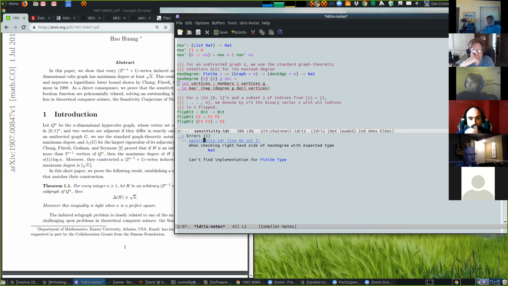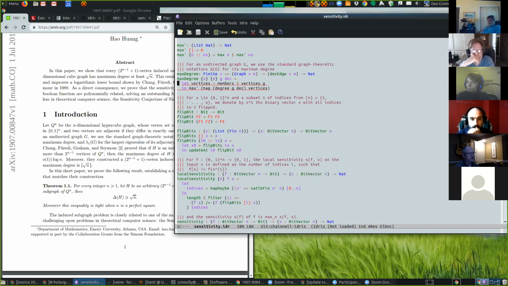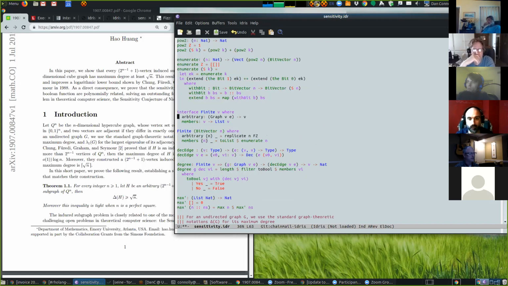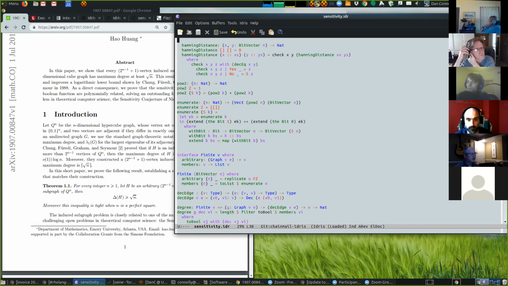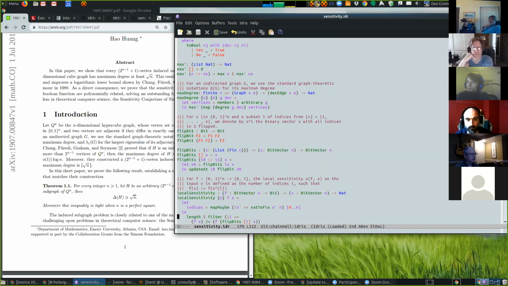Can't find implementation of finite. I probably could do that if I fidgeted around with it some more, but I'm not going to. I'm going to keep that though. Where were we? Okay.